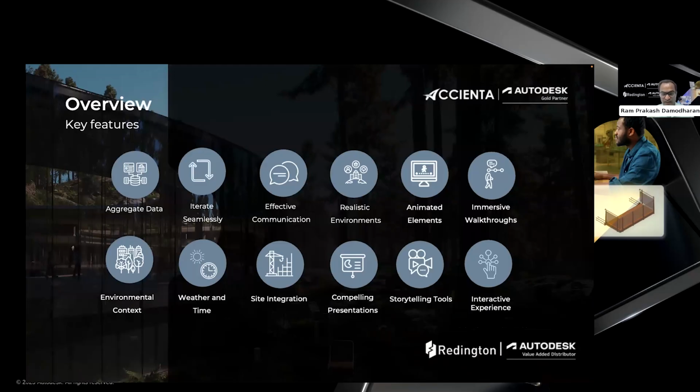Thank you so much for the quick insights about the Twinmotion capabilities.